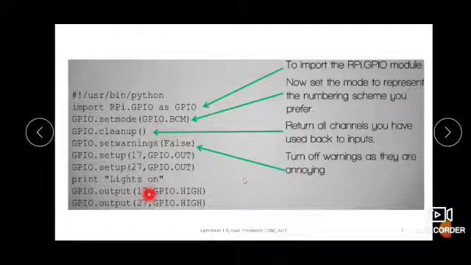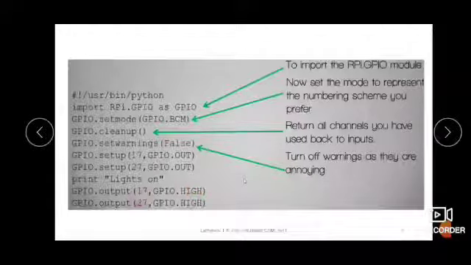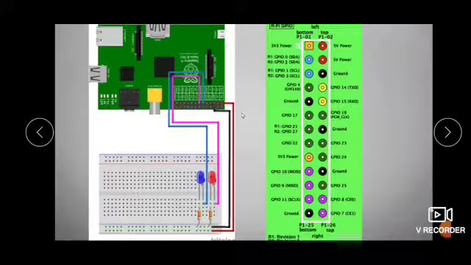After that, GPIO.output(17, GPIO.HIGH). Here you are giving the output on pin number 17 as GPIO.HIGH. So on pin number 17 the value will be high, so that it will make the LED which is connected to pin number 17 glow. Okay, so if pin number 17 has the value high, the LED connected to that pin will glow.